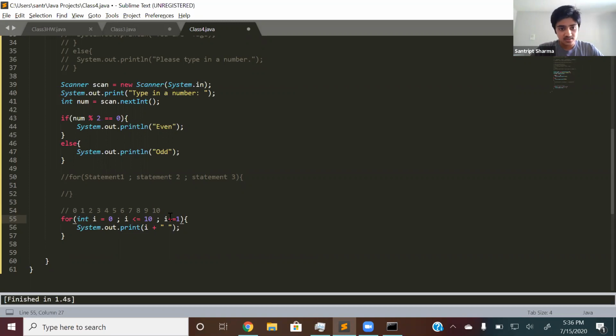So then it actually doesn't go to statement 3. It goes inside the for loop. Then it prints out i, so it'll print out 0 plus a space. This is the first space, by the way. And then after that, it will go to the third statement, and it will increment by 1. Right now it's 0, so if I increment 0 by 1, it'll become 1. And then it'll be the same thing.